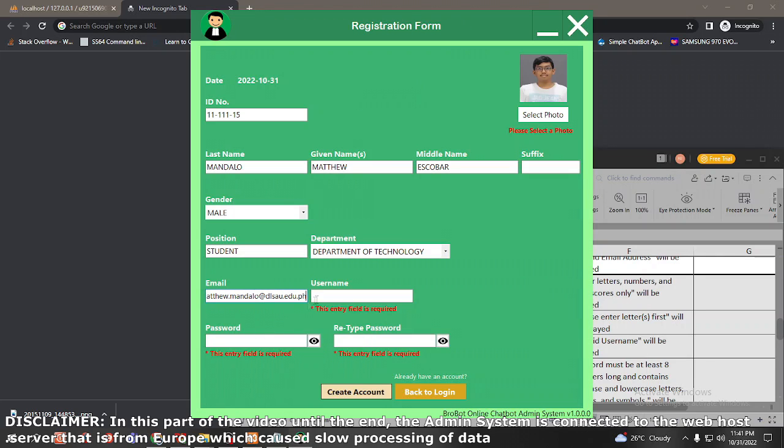So let's see if I type right here. As you can see, while I'm typing, it automatically shows that my username is invalid. What if I type a space? It shows "enter letters, numbers, and underscores only." But if I type numbers first, it will show "enter letters first." Now I'm going to create my username to prevent any errors.